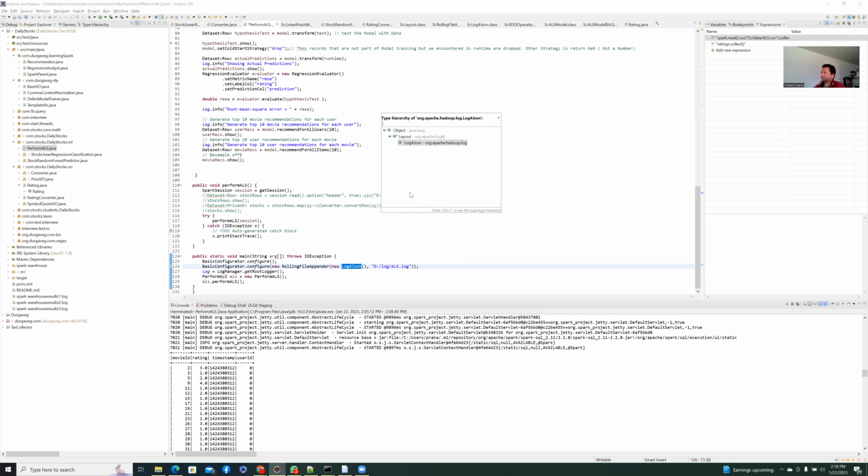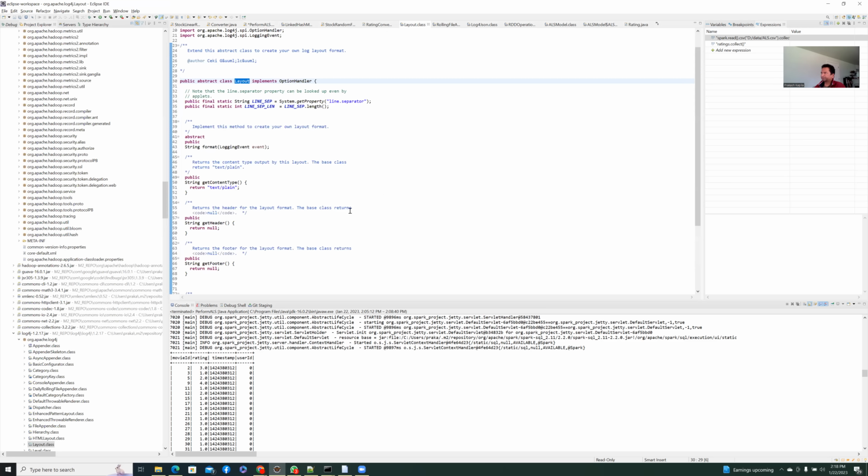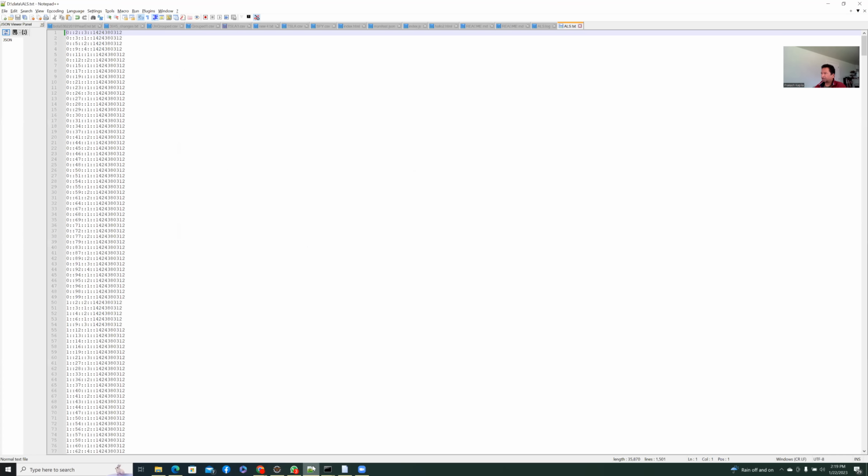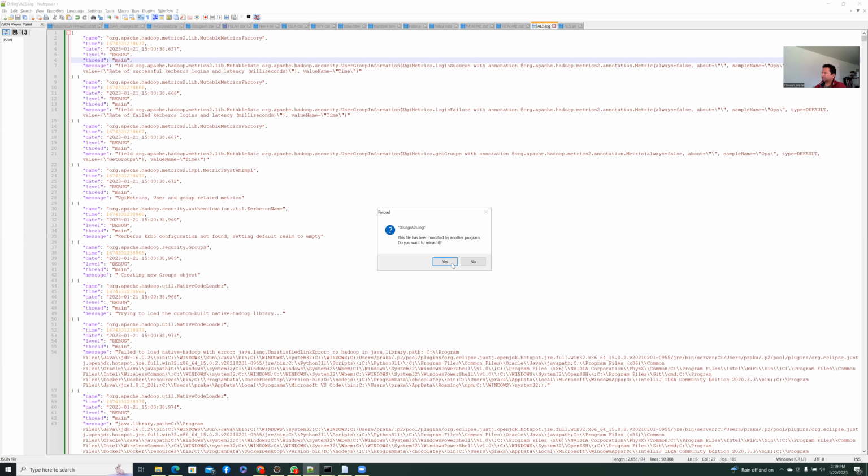Okay, so let me do a simple thing. So these are all the layouts that you can use. log4j JSON is a Hadoop layout, all other things are Apache layouts. Just to understand that we can use different layouts, I have used the log4json layout. So the layout will happen and the messages will come like this.